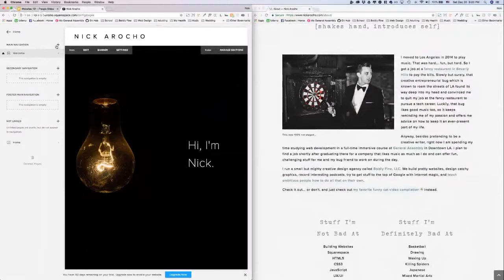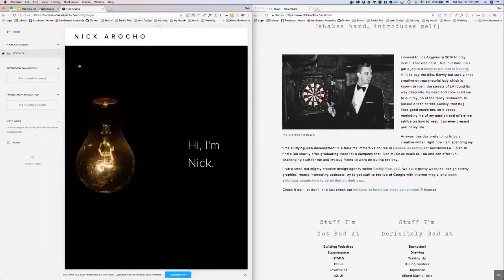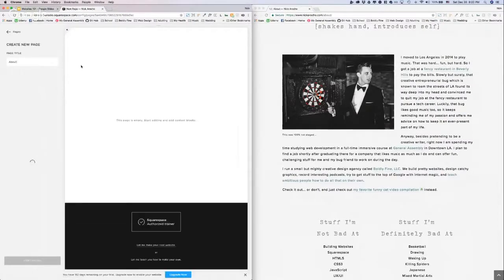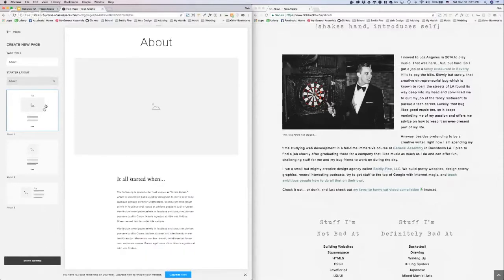So I'm going to click the plus icon under main navigation. I'm going to add a new page. And this page is called About. My Canadian friends call it About. We're going to use these starter layouts, because these are really sweet.